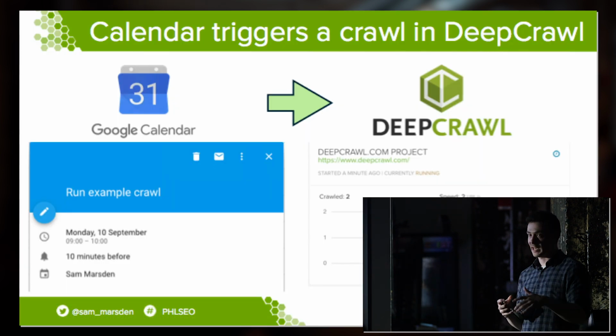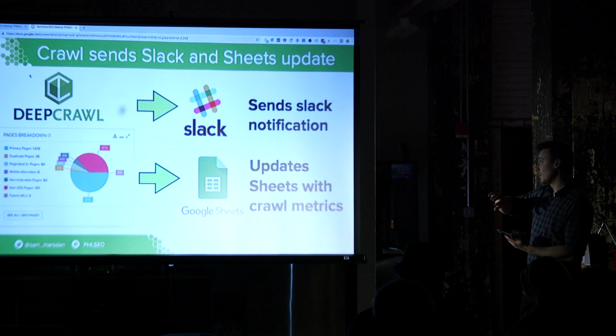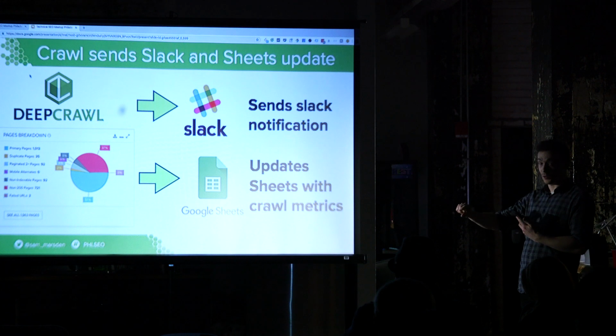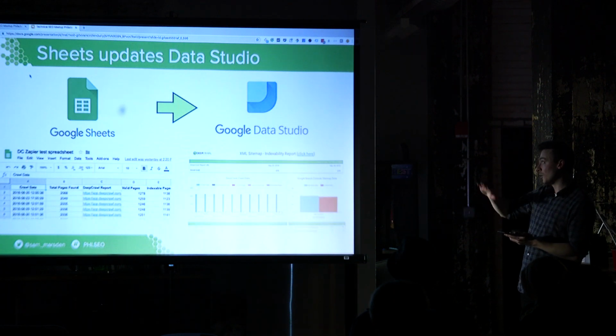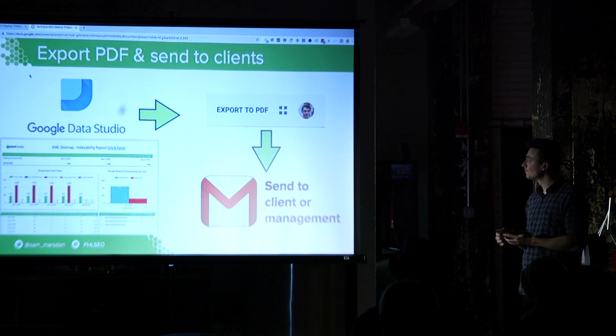So if you wanted to do this particularly with crawl insights, then what you could do is go into Zapier and maybe set up a crawl which triggers based on a Google Calendar invite. And then you could create another part to that Zap where when that crawl's completed, it's sending a Slack notification to tell you that that crawl's finished. At the same time, it can update a row within Google Sheets, and then you're pulling it into Google Data Studio to populate these dashboards like some of the ones that I've taken you through.